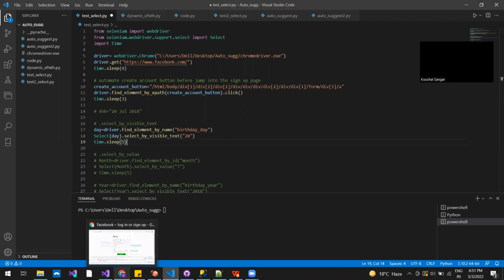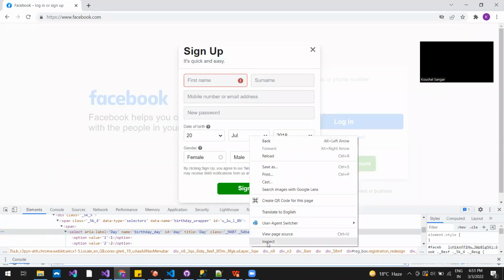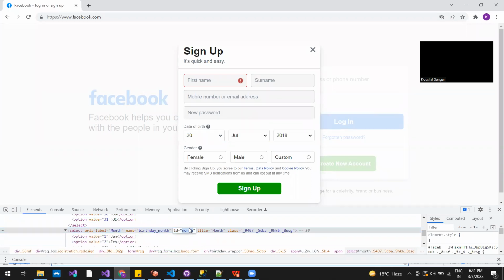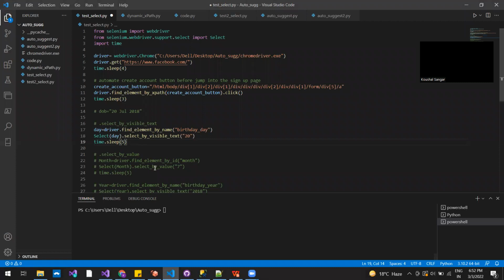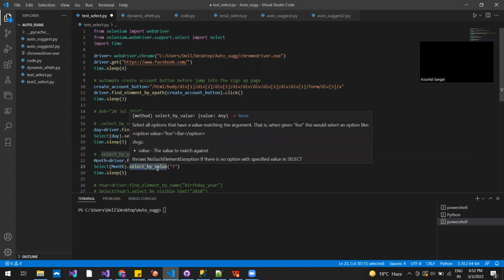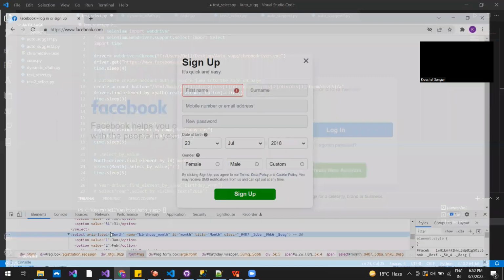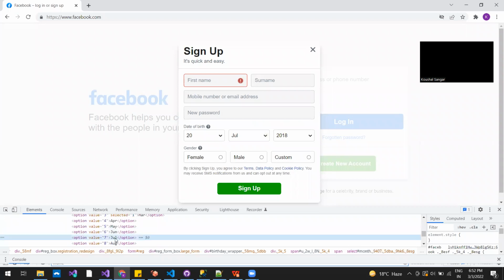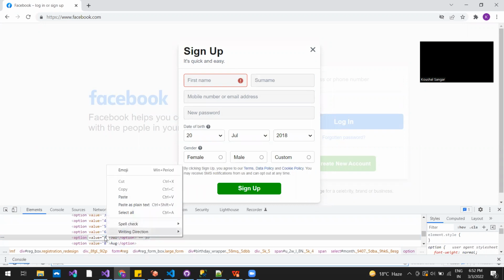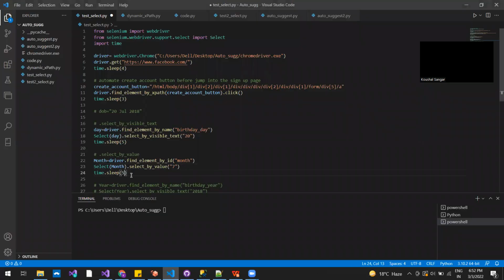Next, we are going to select the month. Click inspect. Copy the ID of the month. Here I'm using select by value. That is how we can automate the drop-down by using select by value. So you need to select the July month. Just go to this. Let's see the option July. Here is the value of July. Copy this, and paste it here. Let's give a time sleep.